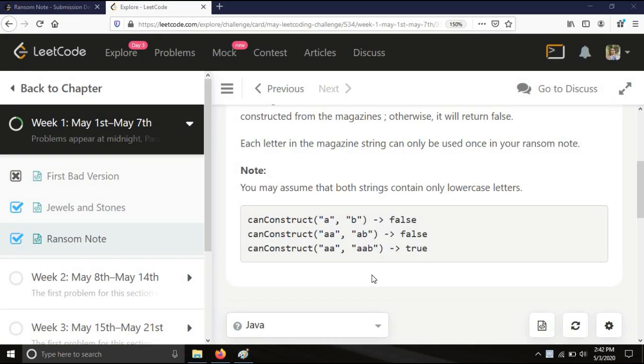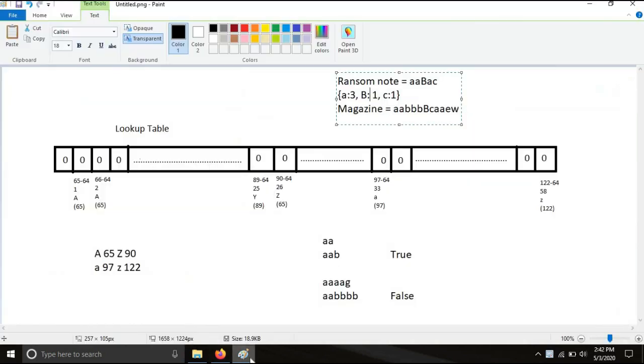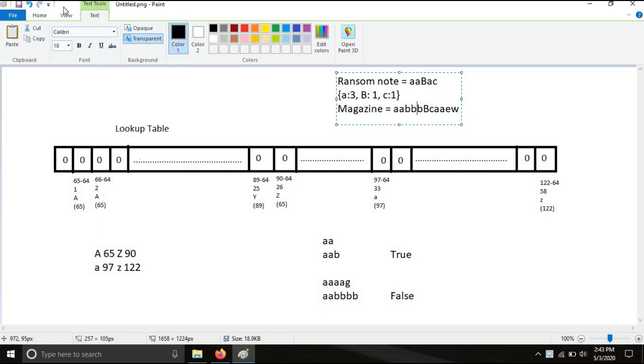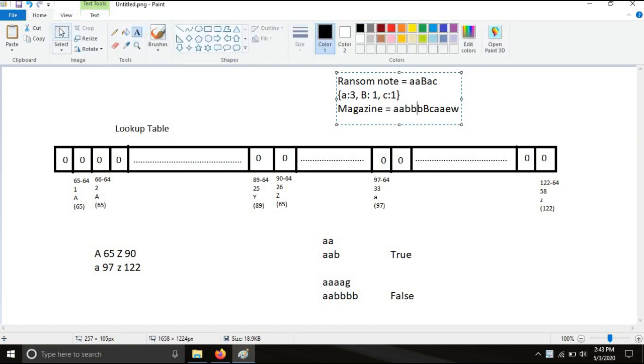So now let's try to solve it. How can we solve it? In my approach I am using a lookup table, and I will tell you what that is and how we can solve this problem. So firstly, understand what my approach is. Let me show you.